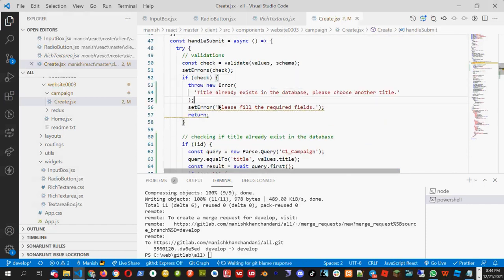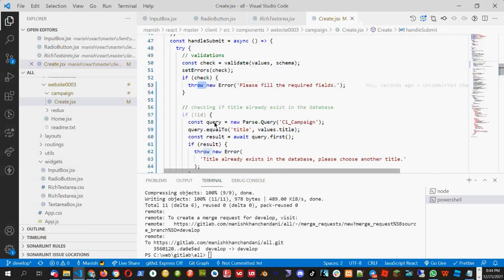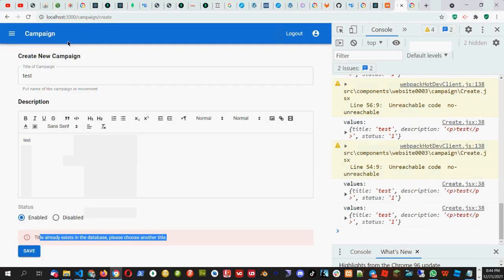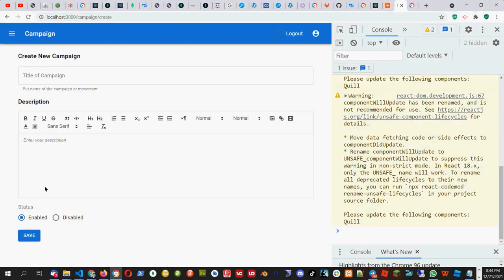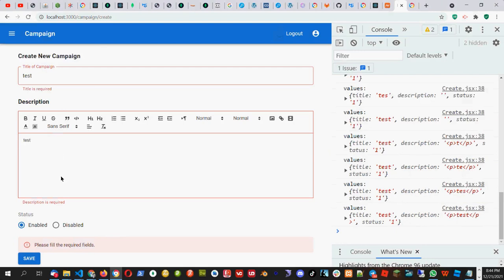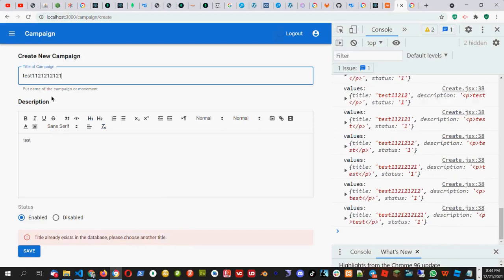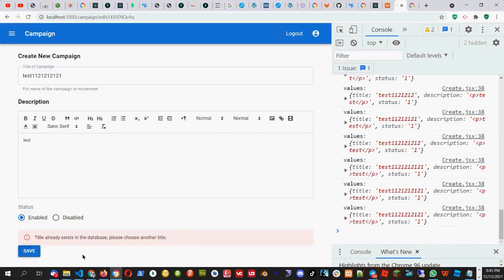So let's try to do here also. Okay. Then I can delete this. Once you put throw, no need to put the return statement. So if I don't put anything and click save, I'm getting this error also, which is coming from the throw. I'll put something which exists in the database. I will get this message: title already exists in the database. Please choose another title.